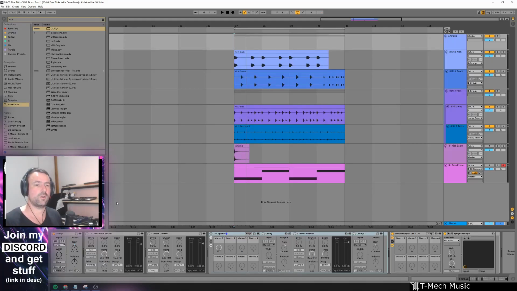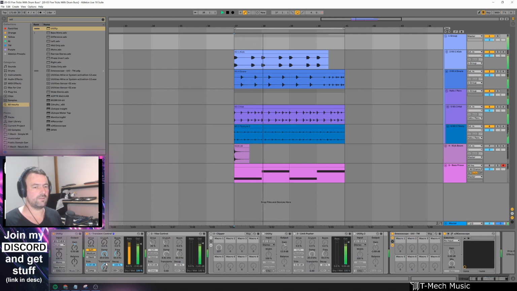So the first trick that we're going to go over is Transient Control. What we're interested in here is this transient knob. So we'll turn it all the way to the left and have a listen to what that does. Compared to this, you can hear it's pulled out all of that background reverb sound. We're just left with the individual hits of the drums.